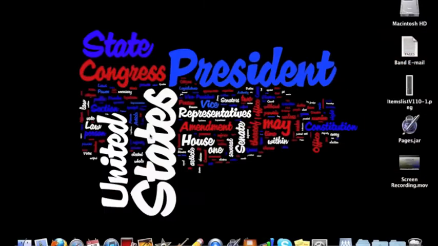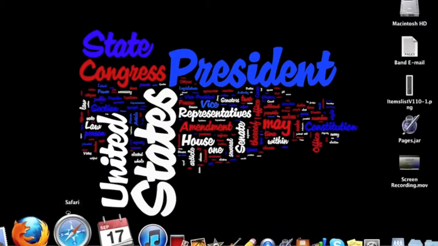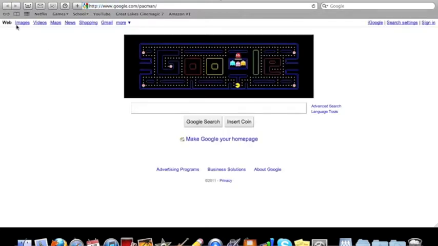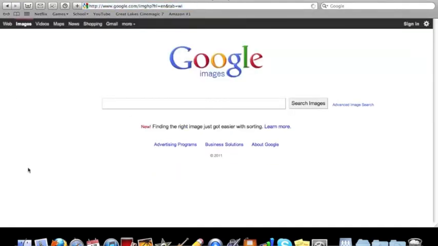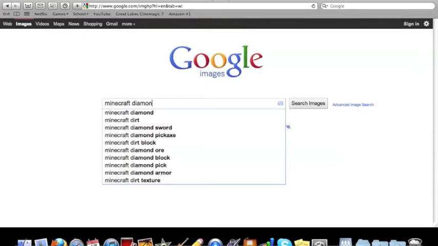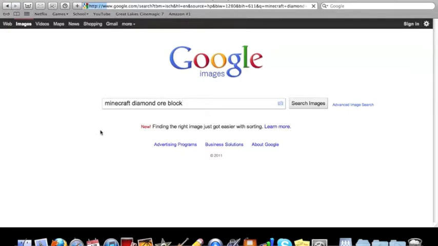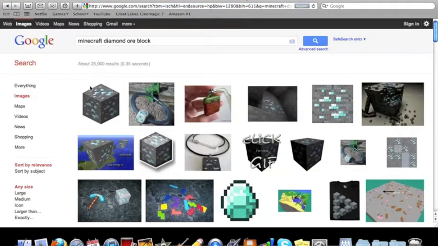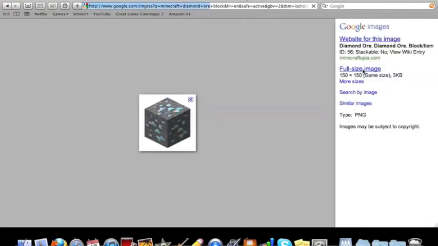Okay, the first thing you want to do is find a photograph. So I'm just gonna go to Google here. Click on images and get a Minecraft diamond or block. Just gonna click on it. Full size image.